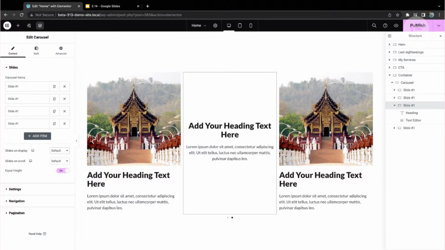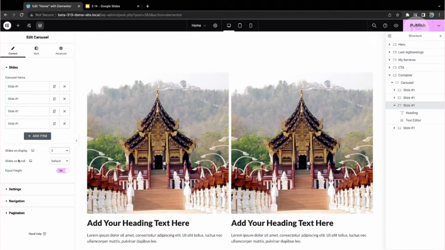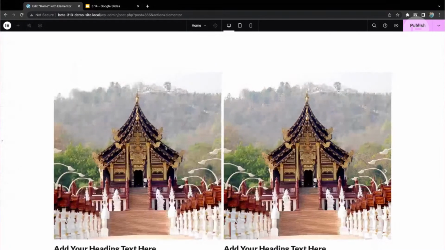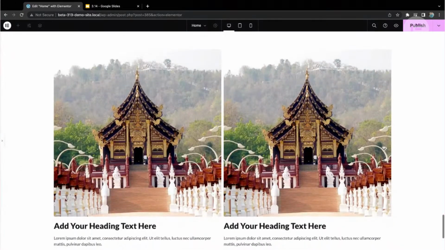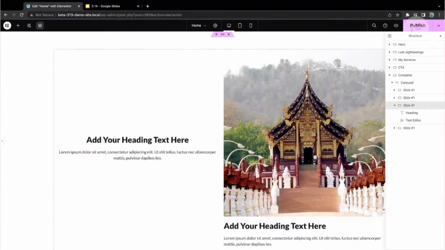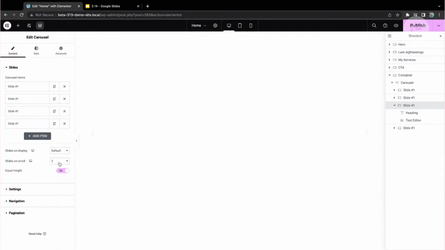By default, as you can see, it's set to 3, but we could say that we would only like to show 2. And then we could also say slides on scroll, which is default set to 1. We could say that we would like that to be set to 2. And if I minimize the panel here and use the navigation, you can see that it jumped 2 slides there. I'm going to set these back to default for the time being.